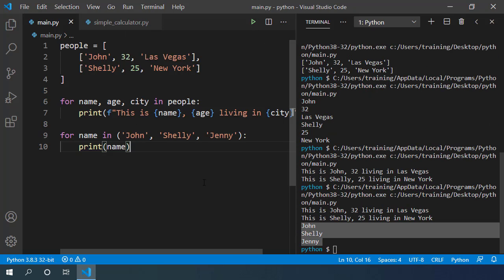These are all the ways you can iterate through each element in a list or tuple. I hope this video was informative for you. I will see you in the next video.